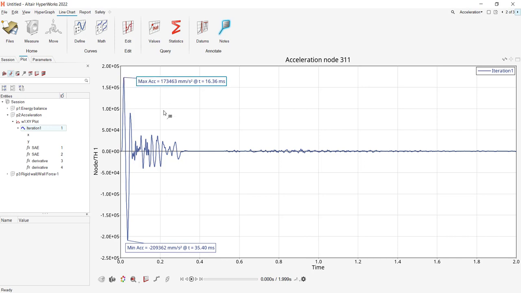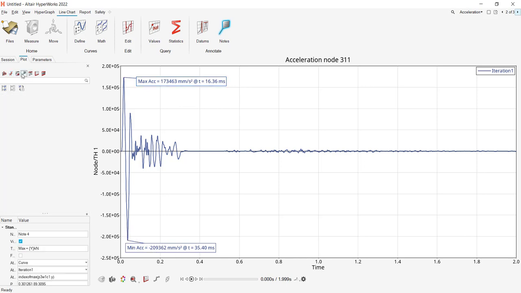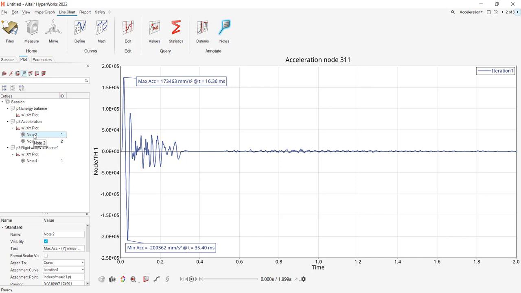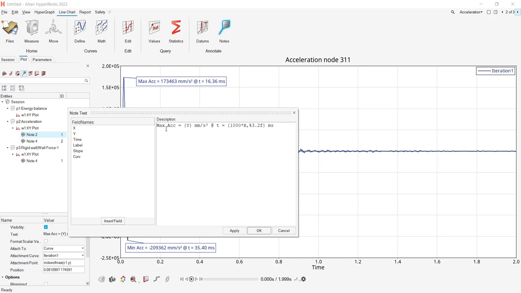Here you have the maximum. So I created these two ones, and if I get a little bit into the details, here you see that the attachment point for this first knot is index of max of c1.y. And what I did is I slightly changed the default label by doing max acceleration equal y.